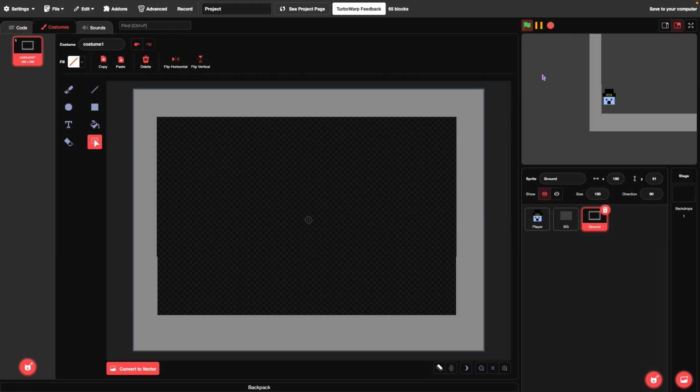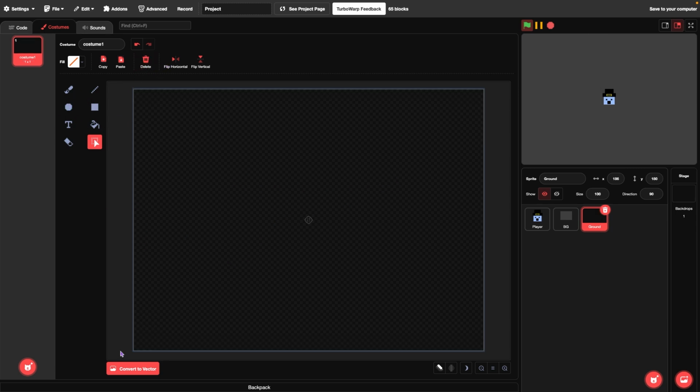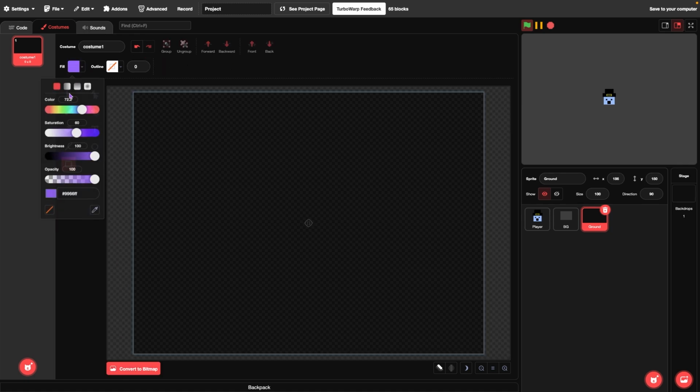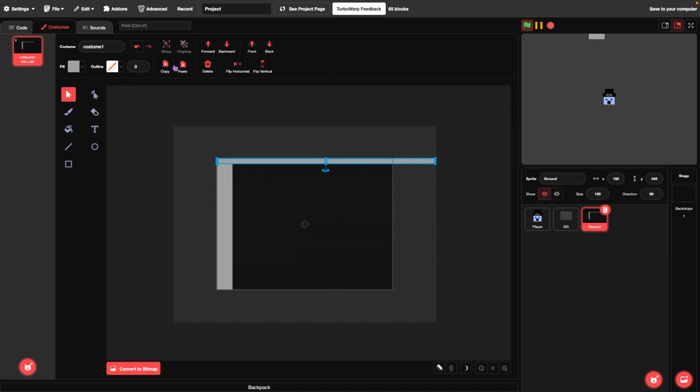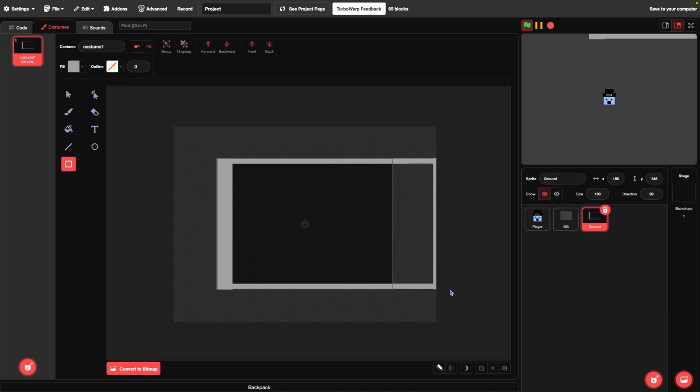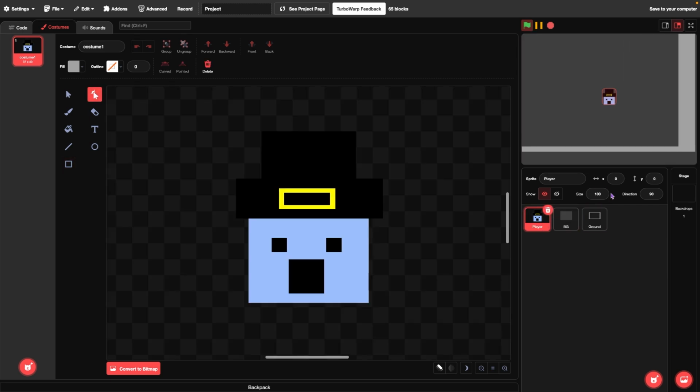You can like group. Okay, I don't even care about that anymore. Alright, now it still doesn't look like a submarine. I want to make it look like a submarine. Okay. Doesn't really look like a submarine still.